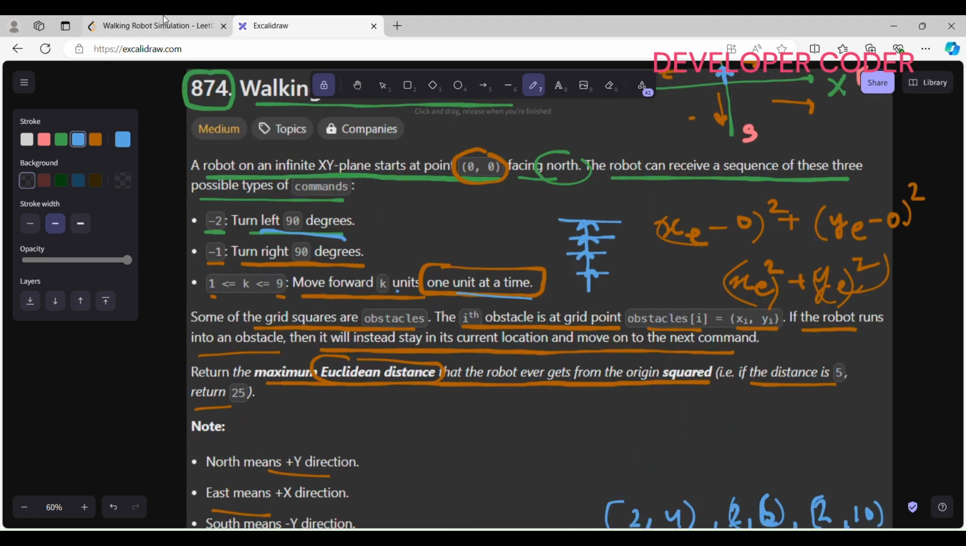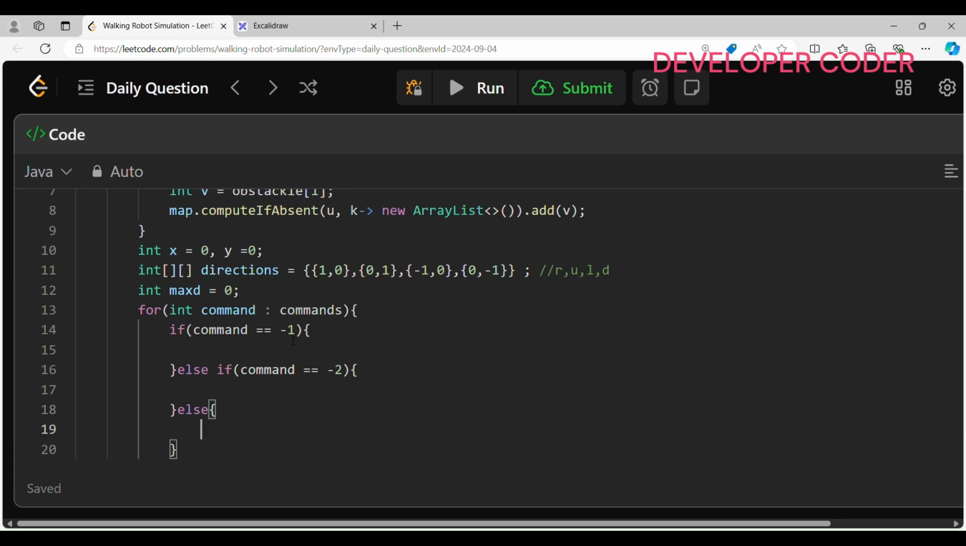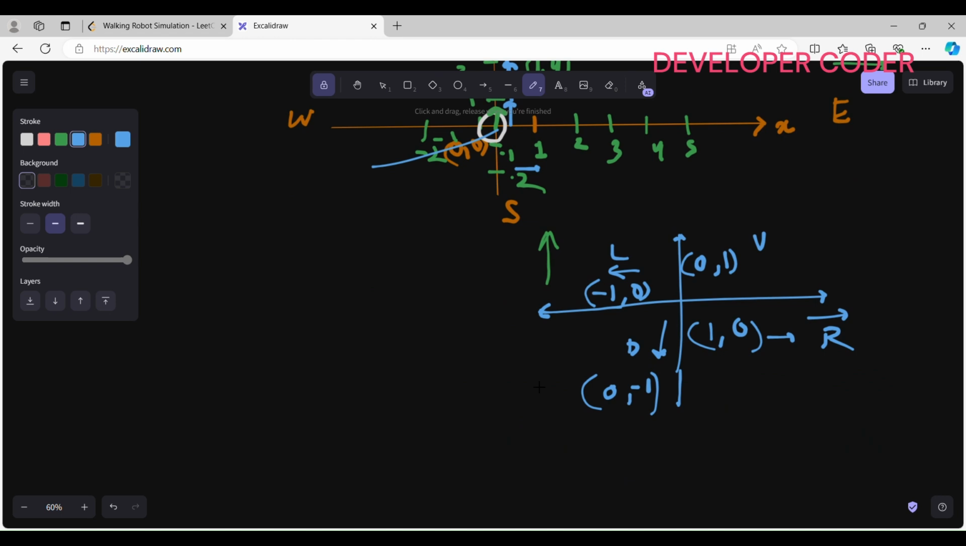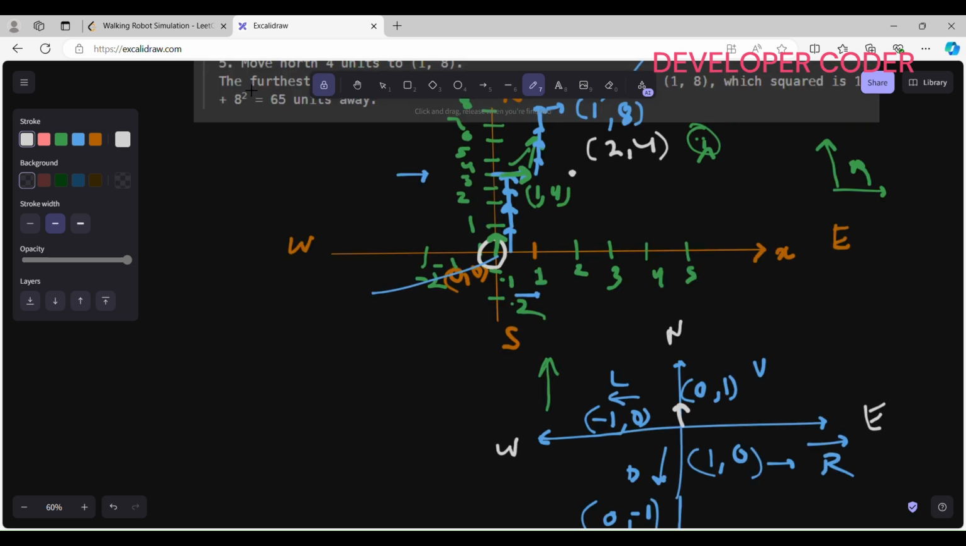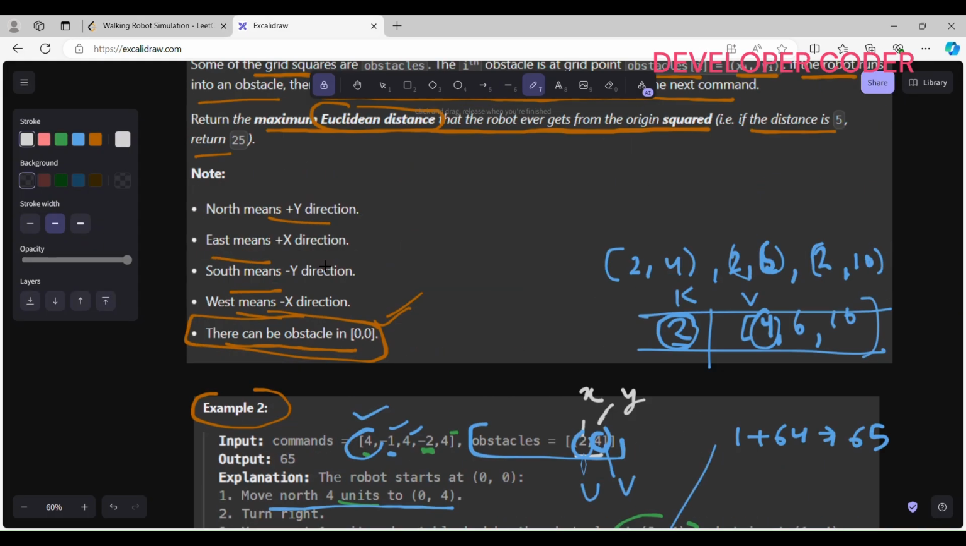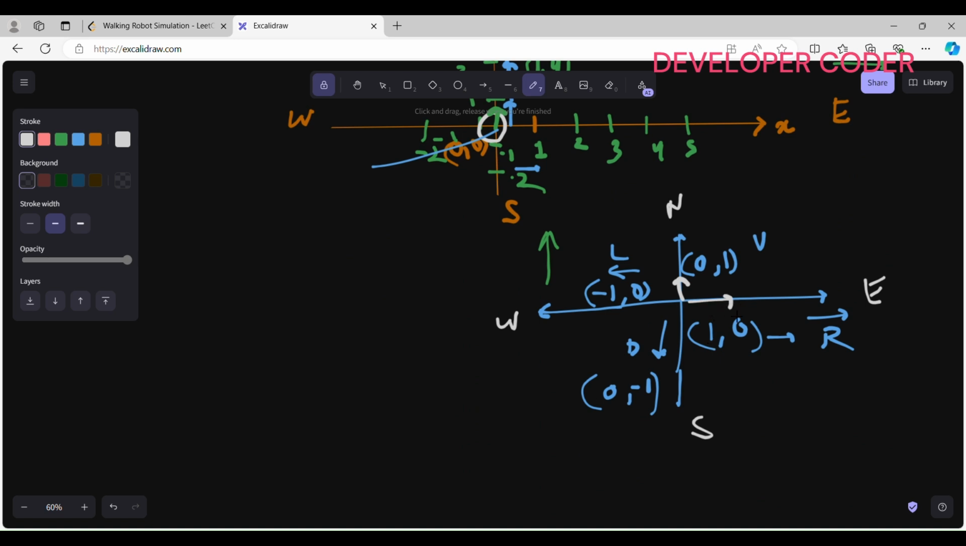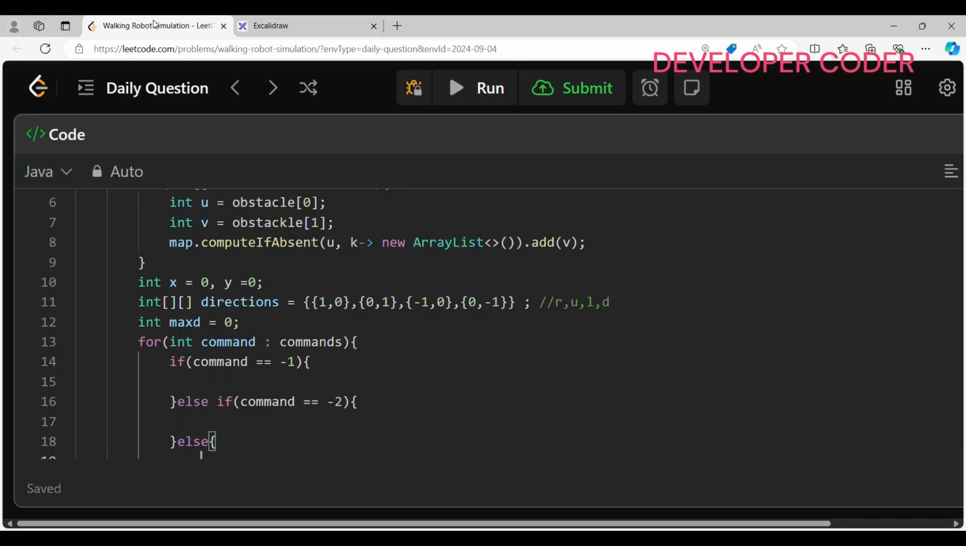So the first condition is if my command value is equal to -1. Then I have to turn right 90 degrees. Initially I am at this north position, pointing to this. So east, west, north and south. Initially I am facing toward this. Now I want to move to the right. -1 means turn right. That simply means I need to go to this coordinate. From 0 1 I want to move to 1 0.